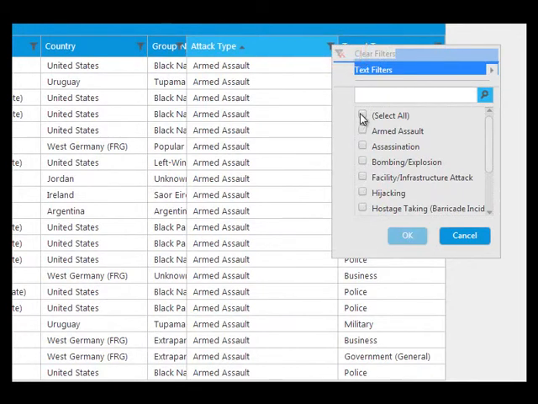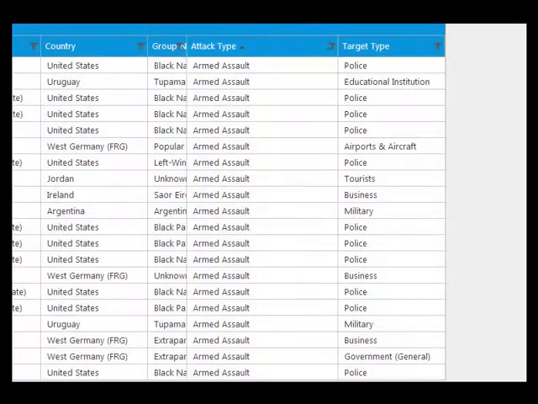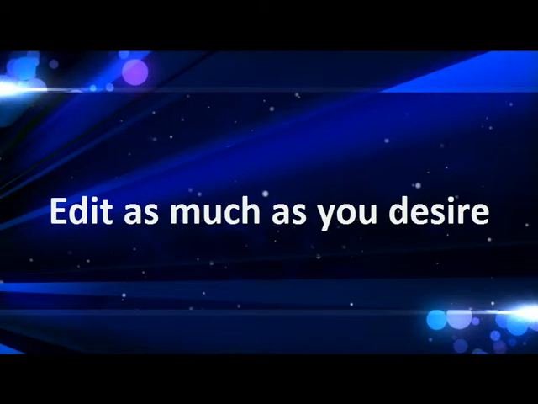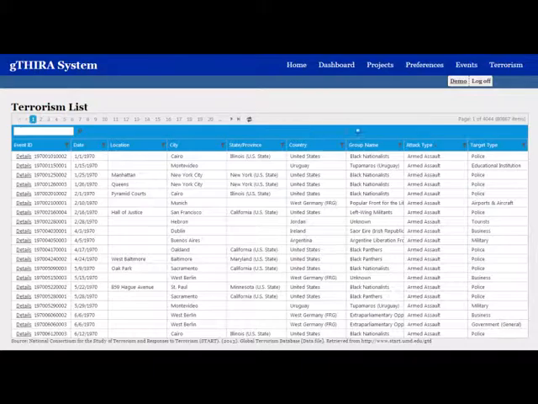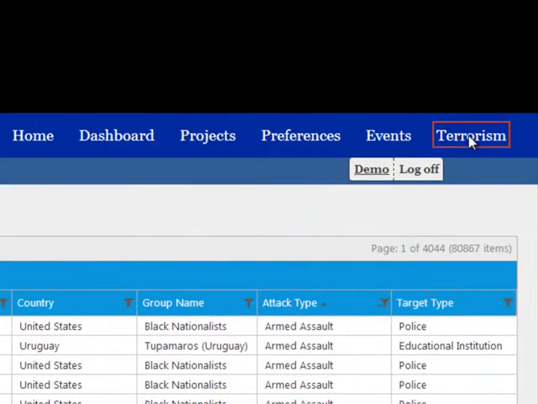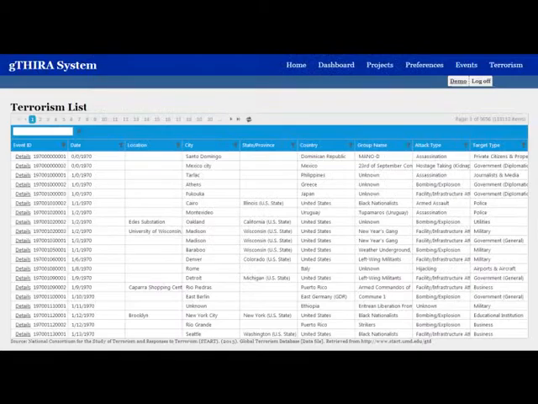This will open a dialog box allowing you to choose all or a few within the scope of your search. Select the Enter key, and the database will restack the information as requested. You can always go back and add or hide additional information. The quickest way to clear your work is to select the Terrorism tab again.